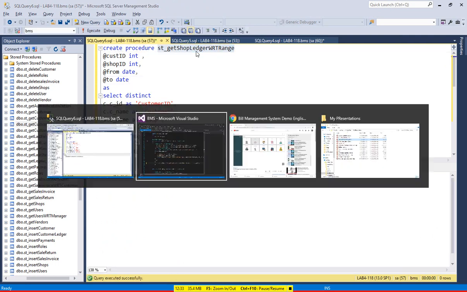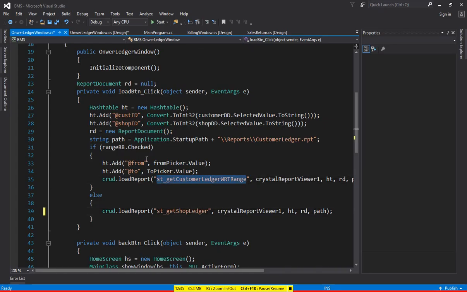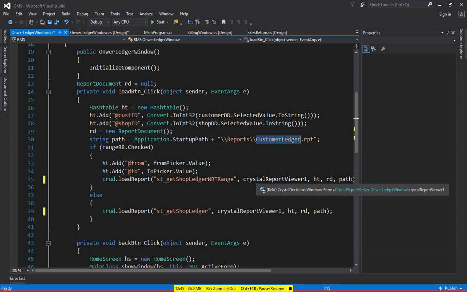So the with respect to range procedure is now ready, and in this owner ledger window, instead of this I have pasted this. Simple, to and from parameters are there, and now we have the report. So let us see whether the things are working perfectly or not.